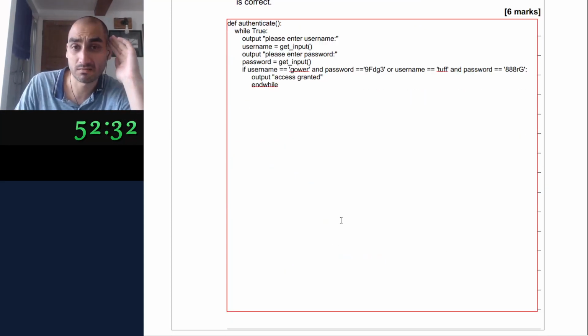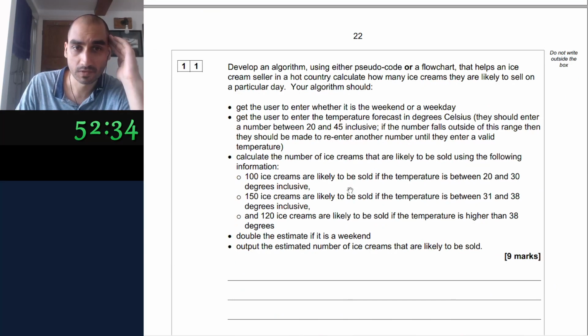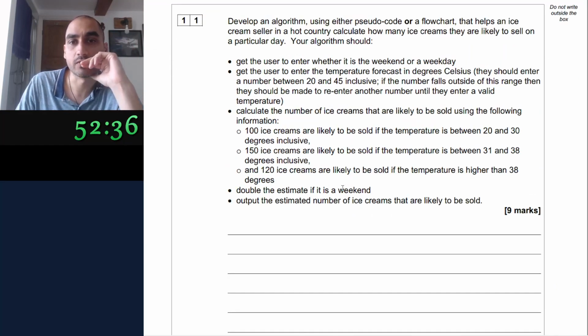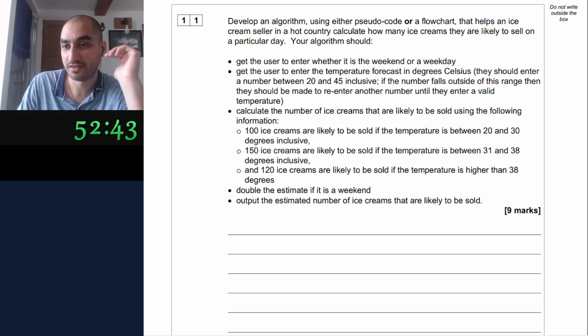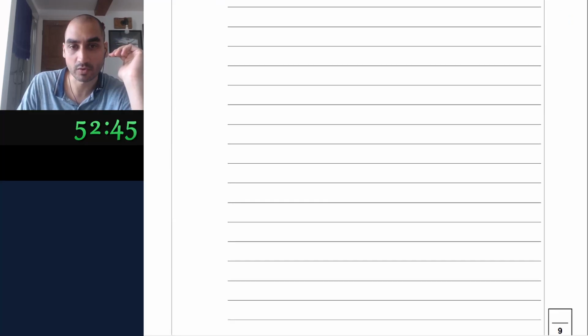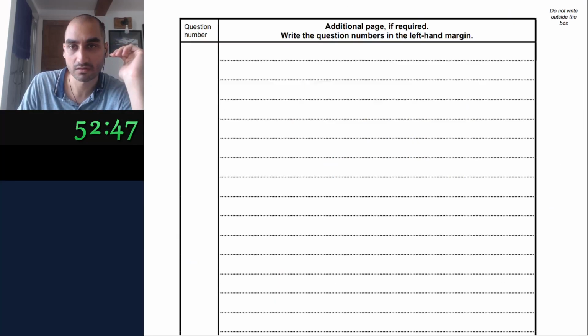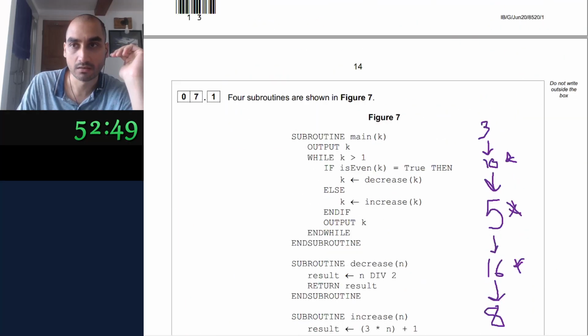6 marks. All right. Develop an algorithm using either pseudocode or flowchart that helps an ice cream seller in a hot country calculate how many ice creams they are likely to sell on a particular day. 9 marks? How many more questions do we have? Not many. All right.